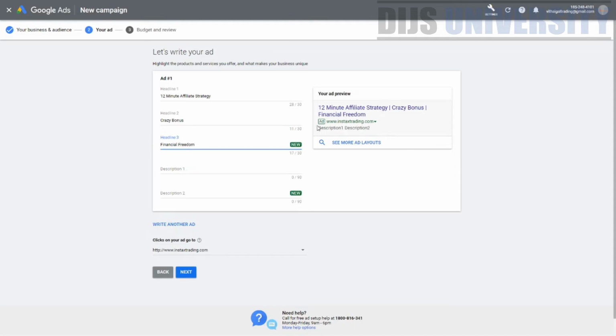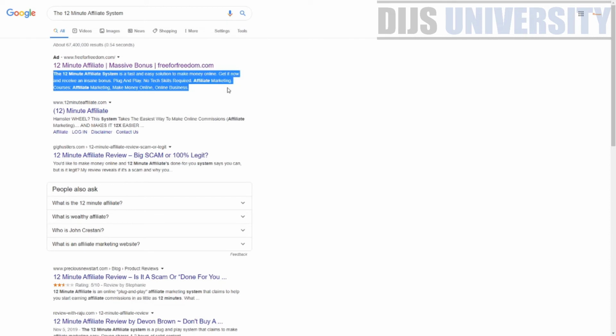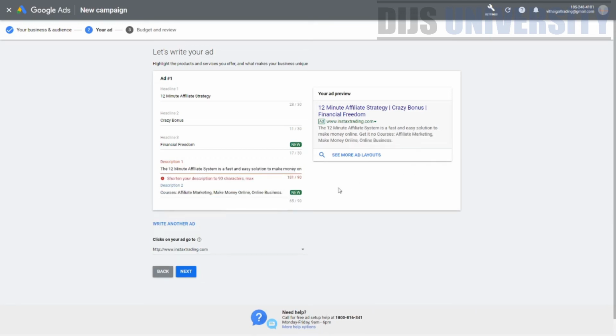You can take the description from other ads that you want as well. You can copy the description just like this and just change it. This is what I usually do, guys. I just like to copy paste a lot of stuff. It makes life much easier if you copy paste. Some people might think it's not ethical to do so, but I like that. So it's going to be something like this, which is nice. It's a fast and easy solution to make money online.